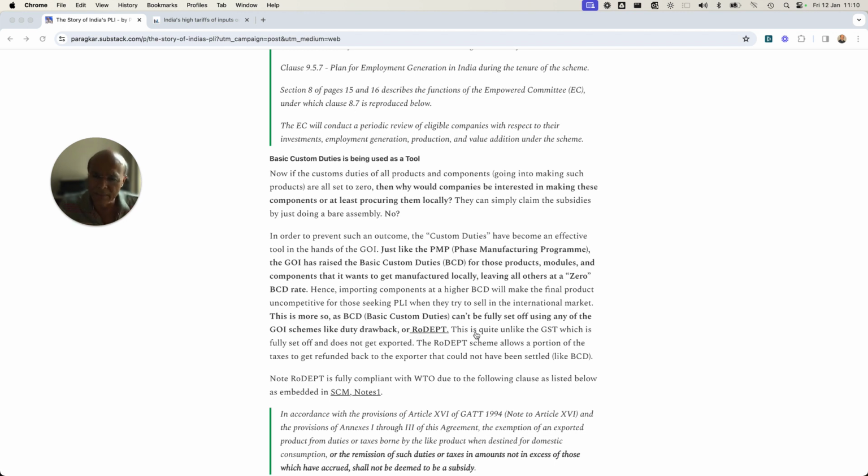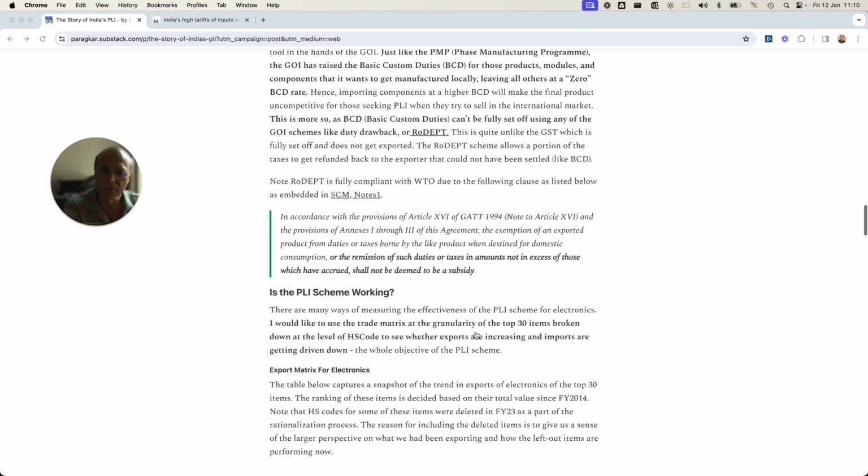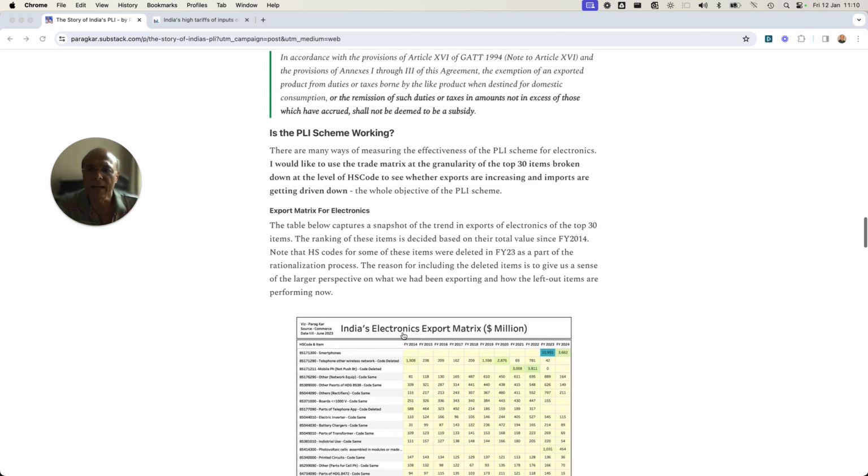So it's almost similar to the PMP program, except for the fact that there are certain subsidies which were given directly to the manufacturer in India for meeting certain production linked criteria, and the basic custom duties were raised on those products which the Indian government wanted to be manufactured in India. So there also a certain roadmap was drawn, and as time progressed, the custom duties on other, more valuable components which are required to be manufactured in India were raised.